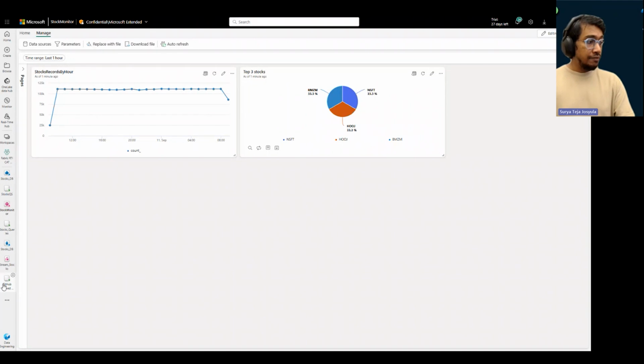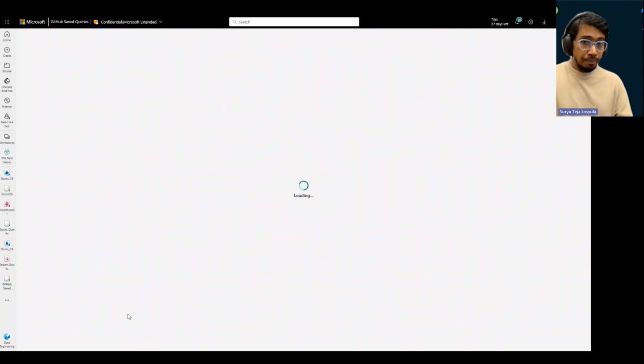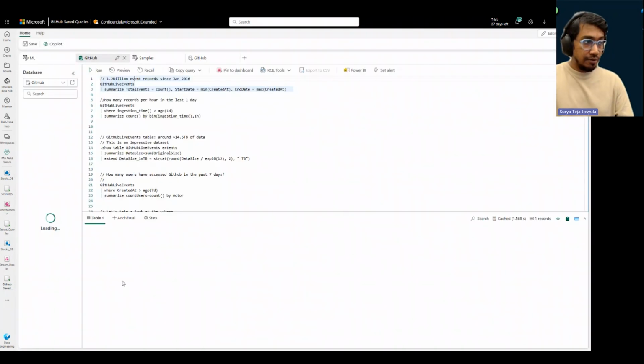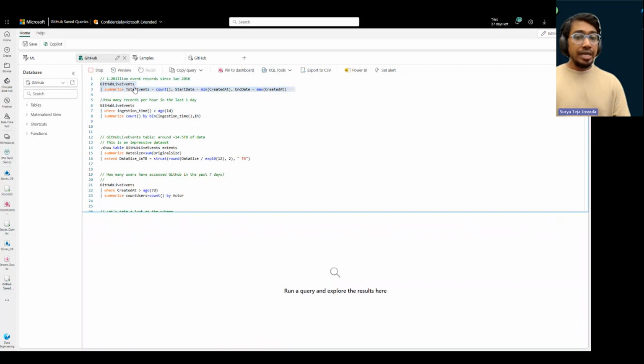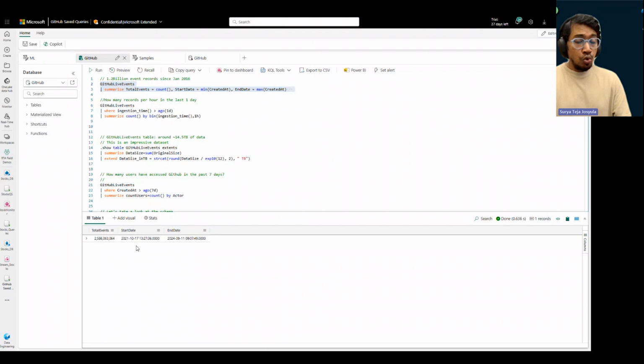And finally, I'll leave you with showing you the power of the event house itself. At this point, I'll have to tell you that Microsoft itself is an internal customer of the event house. So lots of logs that we want to handle all come into this engine, which is the event house engine or the Kusto engine. Just showing you the amount of data that is available today, like 2.5 billion records on this particular data set. This is coming from GitHub's API.